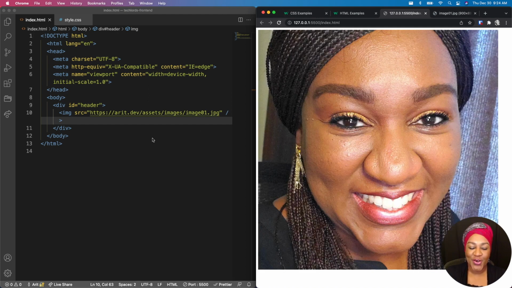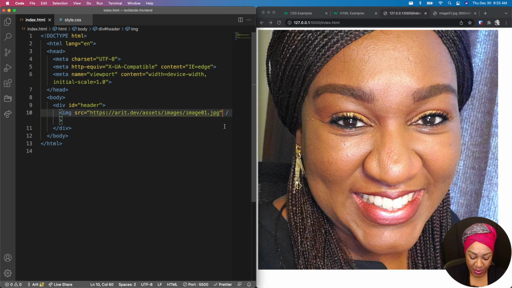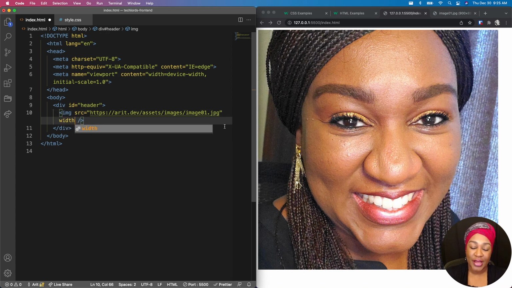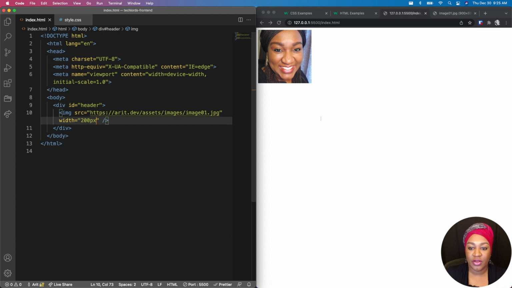Okay. So that's the only thing I've added that is visual on the website. That's my picture, and you see it's really big. So we know that we can put a width attribute. I don't know if you've come across that. So the width attribute, and I'm going to make it 200 pixels, so that it's not as big. And as you can see, it has automatically updated. All right. So that's my picture.